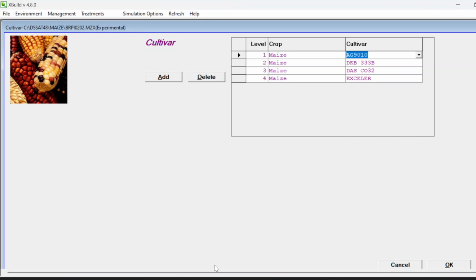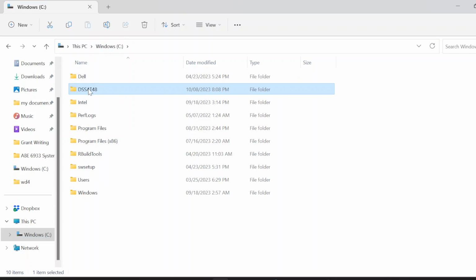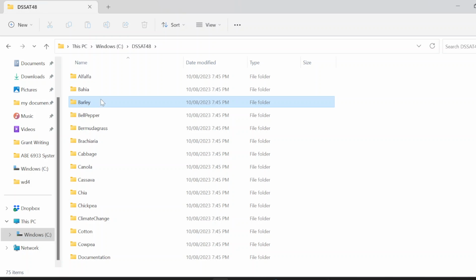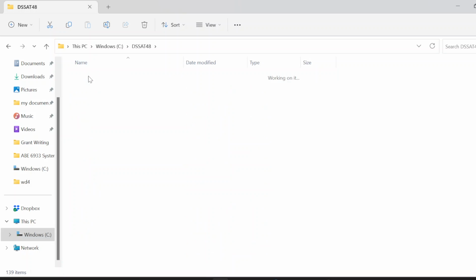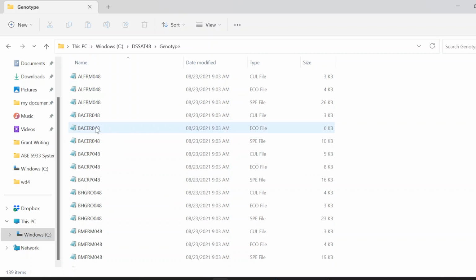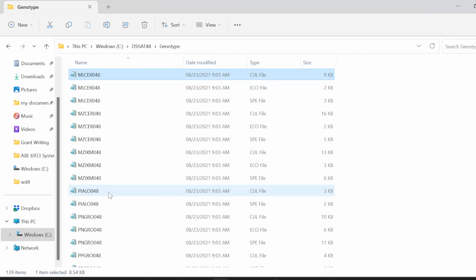So how to look at these varieties? You have to go to your C drive, where the DSSAT directory is, click on it, and then you can click genotype. You click on genotype, and there you can see. For maize we have MZX, remember. So we will go for this one, so this one is the maize.